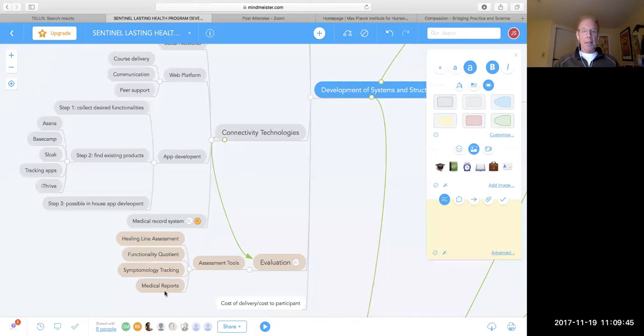And then down here, medical reports: the things that participants will come with into the program from working with a clinic like Rigo's or Gray's.